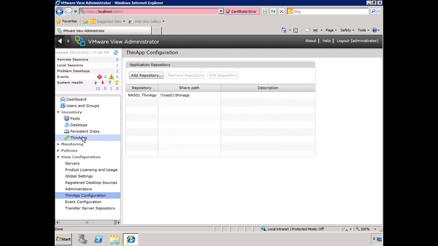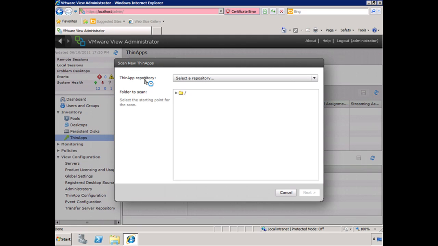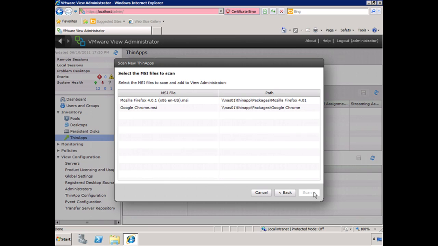Now we need to go over to our ThinApps inventory section, where we'll scan for new ThinApps. We'll select our repository, and in this tree view, we'll select the proper directory where we want to start scanning for ThinApp packages, which is going to be our packages directory. It does a recursive search starting at that directory to find any MSI files that it can find. Of course, it finds our Mozilla Firefox package that we placed in that directory. I've also created a Google Chrome ThinApp package that I've placed in that directory as well.